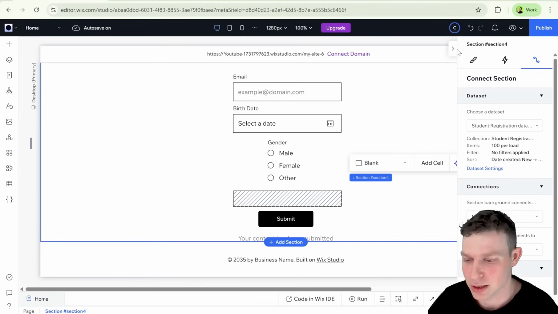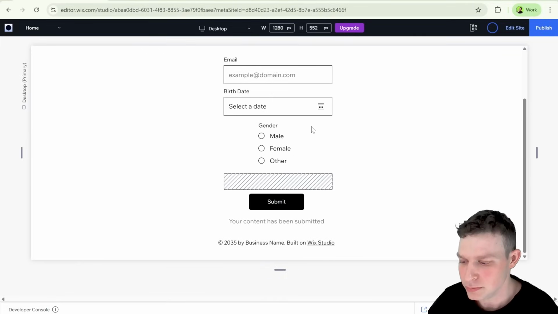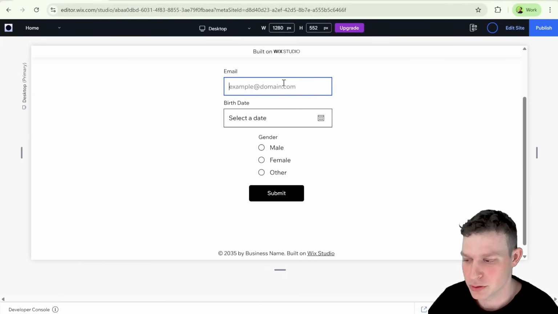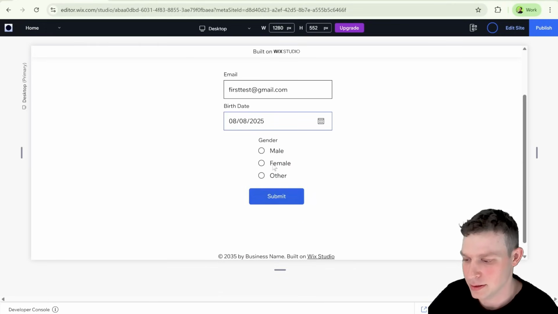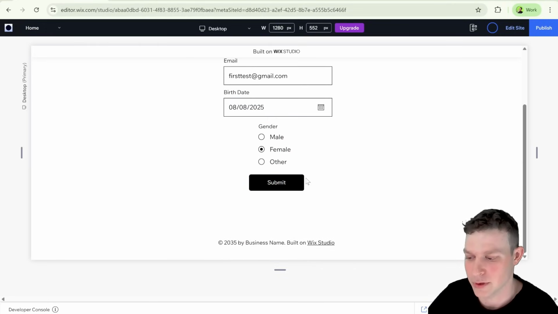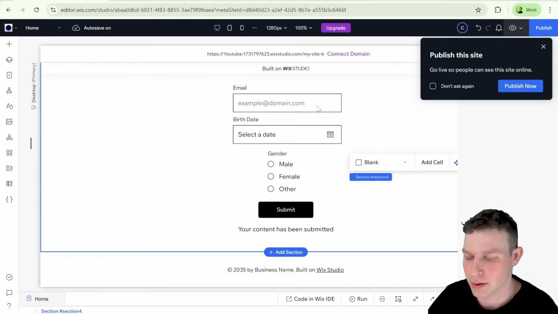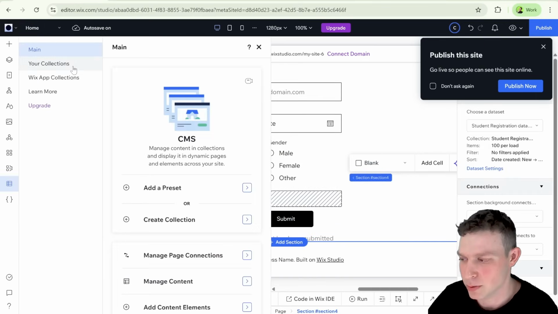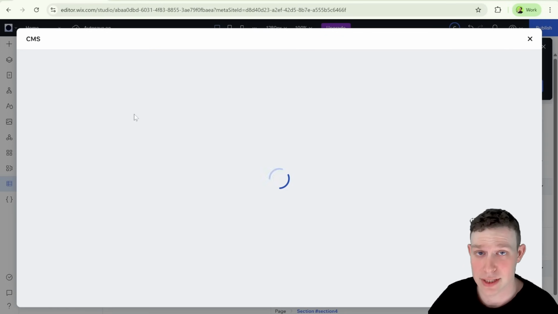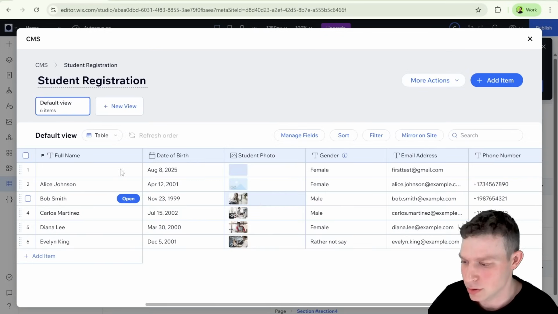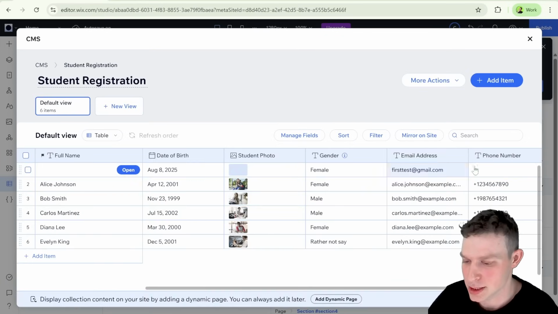So I'm going to go ahead and go into preview mode. And I'm going to try filling out the form. So let's do firsttest@gmail.com. And I'll select a birth date. And let's initially select, for example, just female. And I'm going to go ahead and click submit. So the content has been submitted. And let's go back to our collection and see what that looks like. So this should be just a standard submission where we see female. So here we go. We can see the submission.